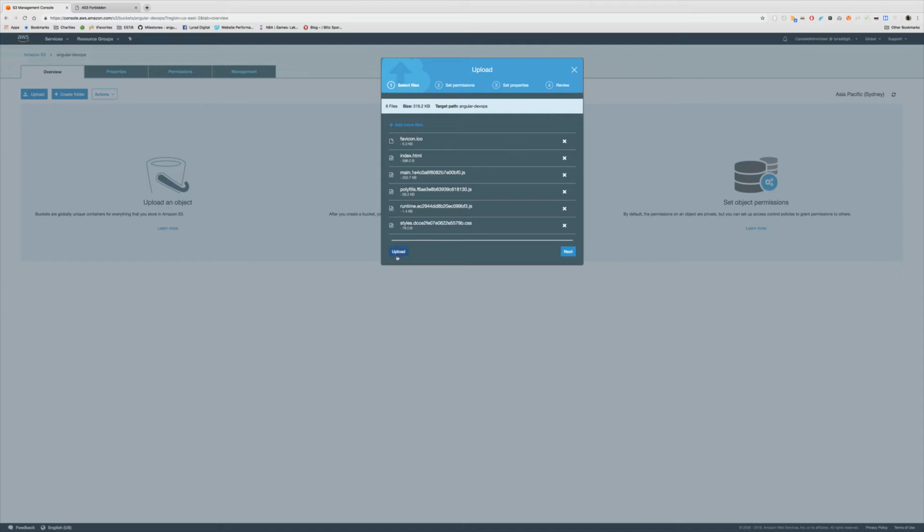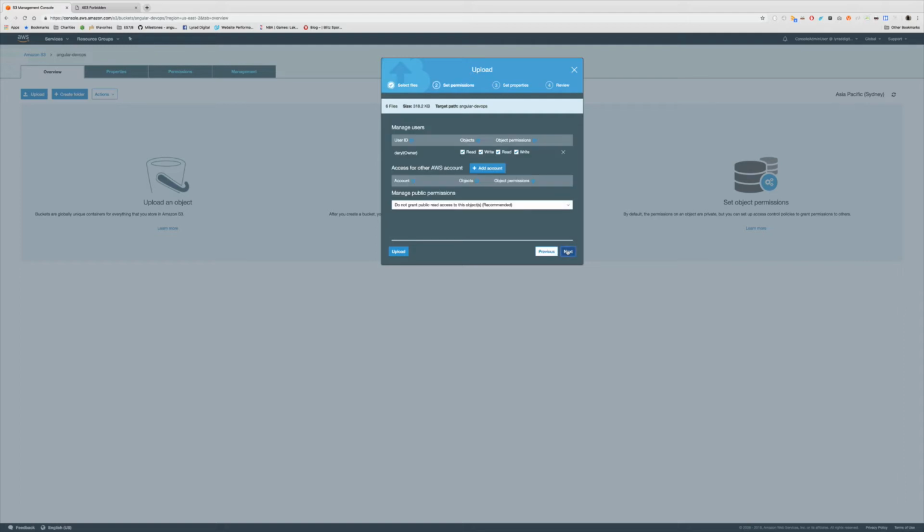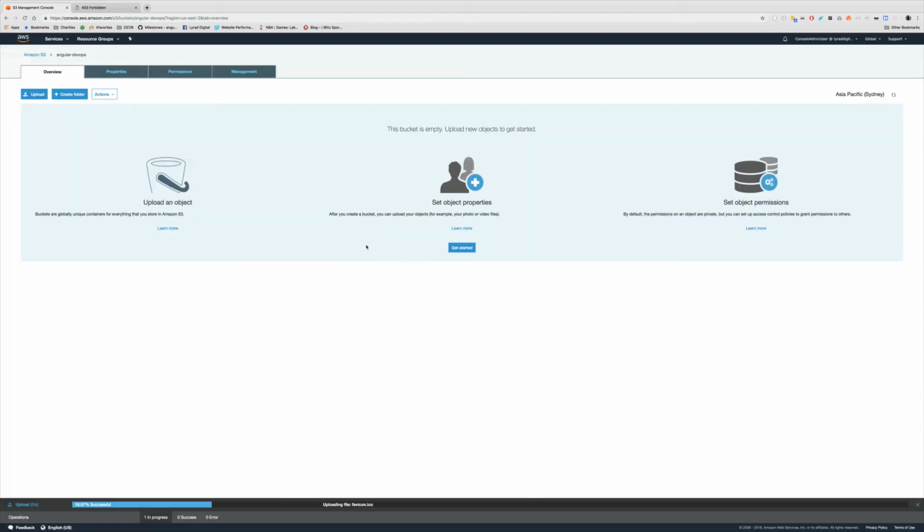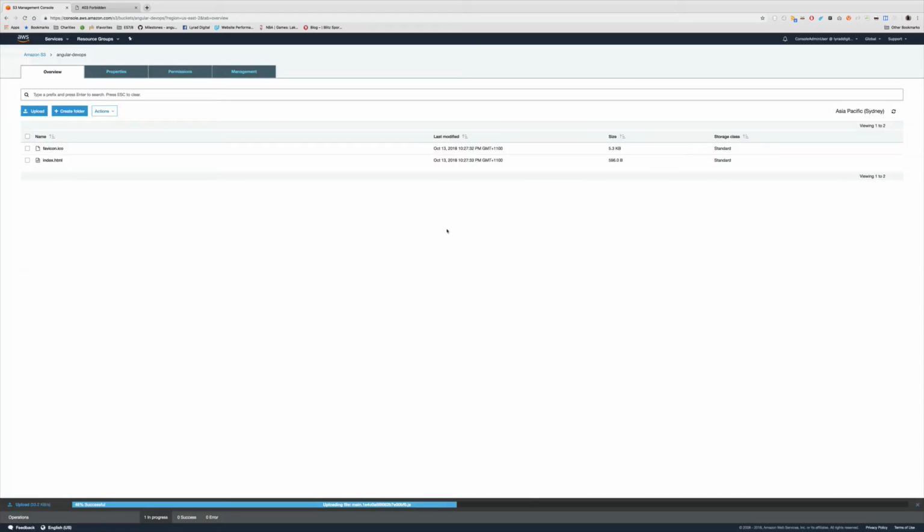Now, I'm not going to click upload straight away. I'm going to click next because every file that I just uploaded, I want the people to be able to access from the internet. So to do that, unlike what I did with the bucket, I am now going to set grant public read access to these objects because I want to be able to access these objects from the internet. So now I'm going to click upload. And just in a few moments, you'll see the files will start showing up in the bucket.